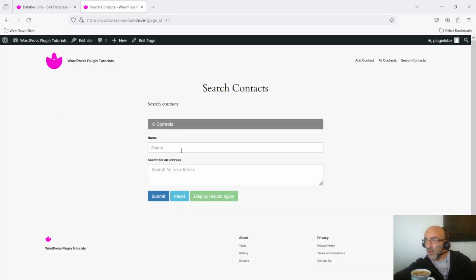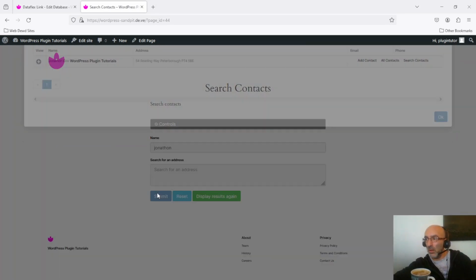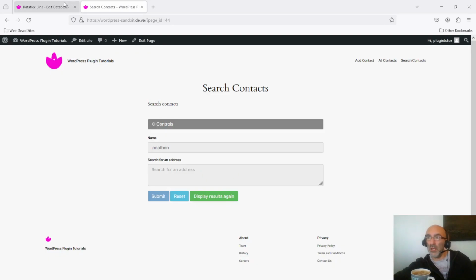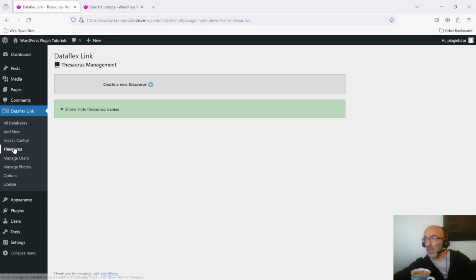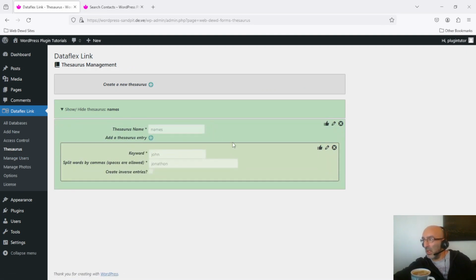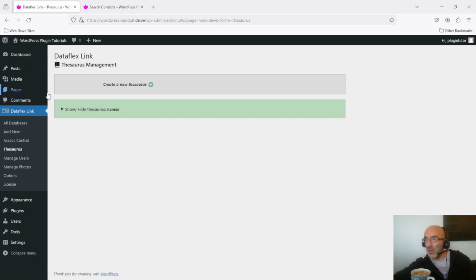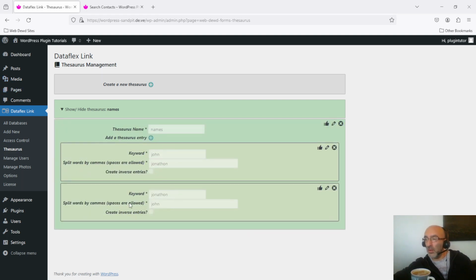However, if we put the name Jonathan in, we only get Jonathan. So what we have to do is go back. Now this Thesaurus is added, we don't have to change that there, so we're just going to go straight to our Thesaurus, and we'll look at names, and we're going to edit names, and we're going to create inverse entries. So we'll tick that, and that's saved. Let's refresh this page, and we'll see that John will be found if we enter Jonathan.